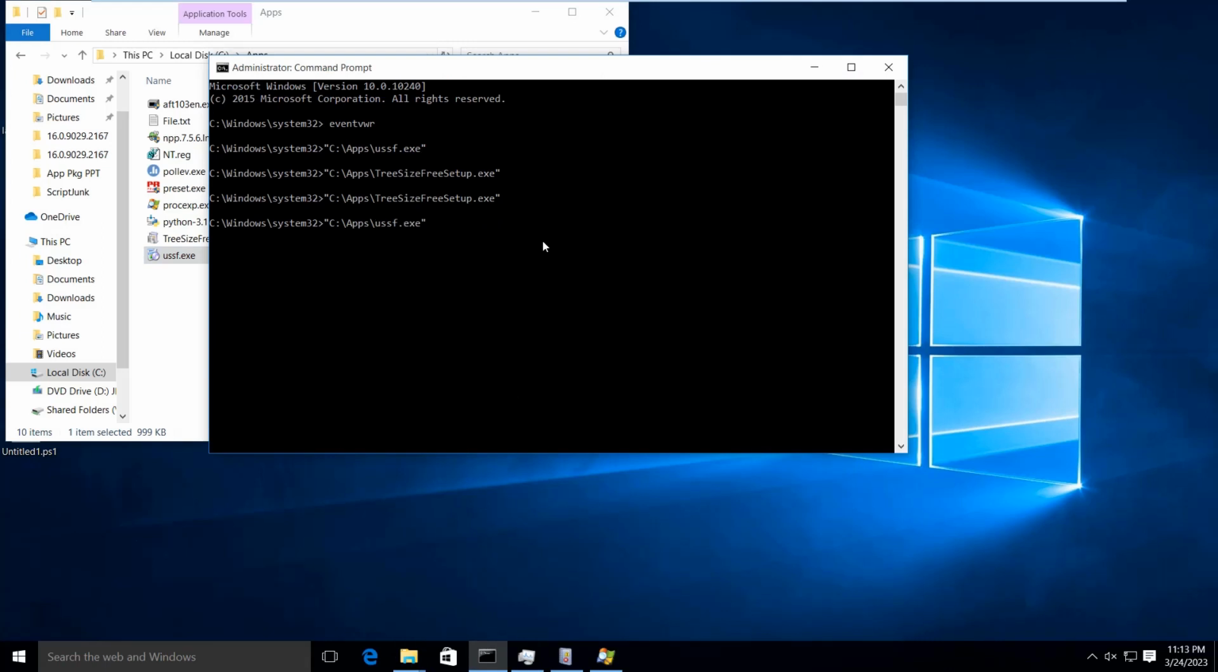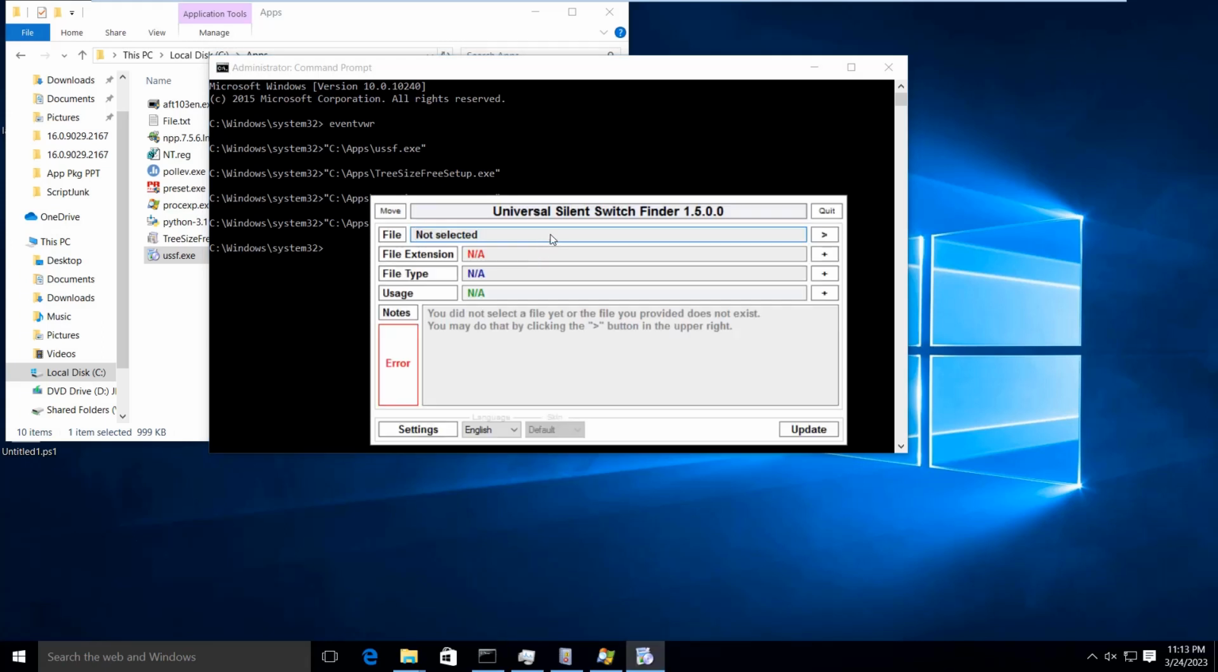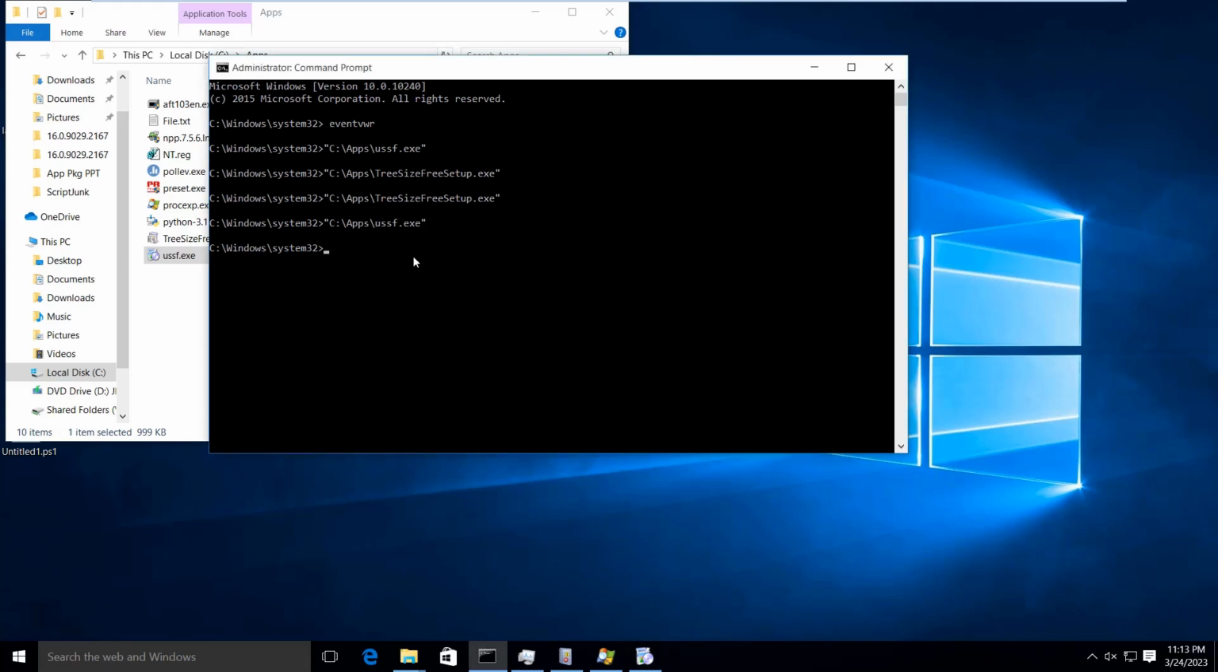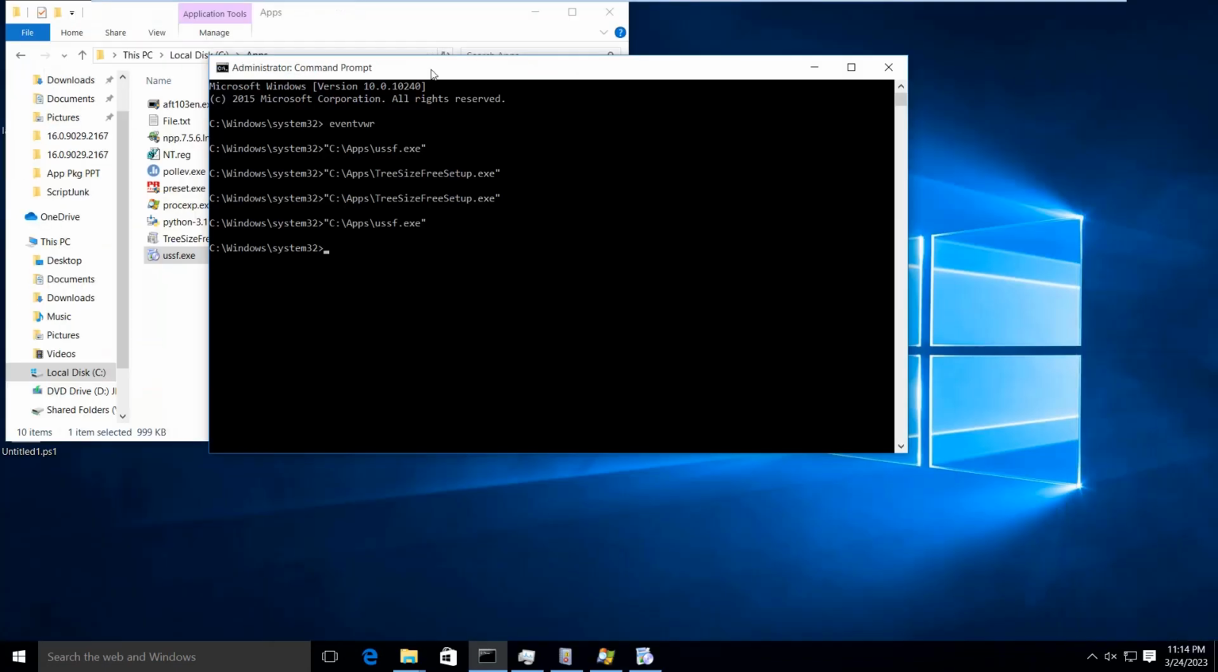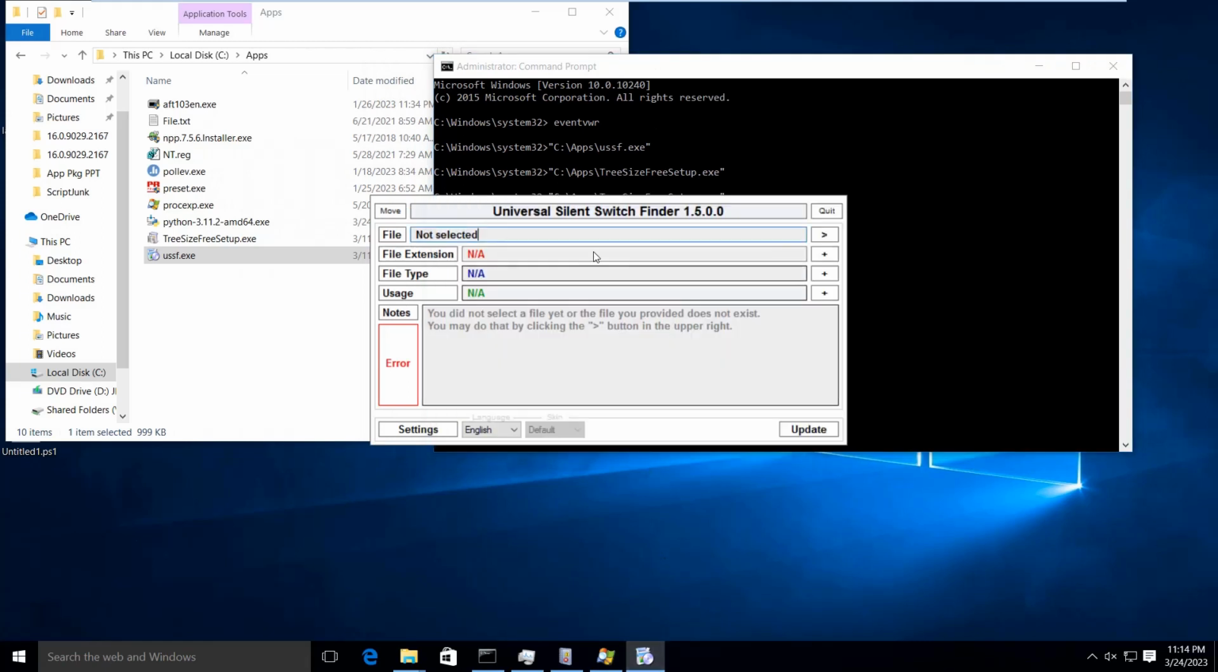Let's give a startup. The tool name is Universal Silent Switch Finder. With the help of this tool we can find the silent switch of the application. Earlier we talked about visiting the vendor website, we also discussed command prompt, and the Process Explorer, and this is the final method where we can find the silent switch of the application, that is Universal Silent Switch Finder. So let's give a quick startup.